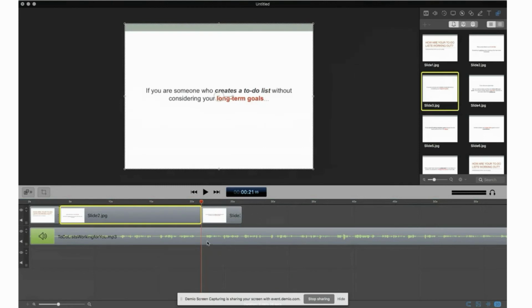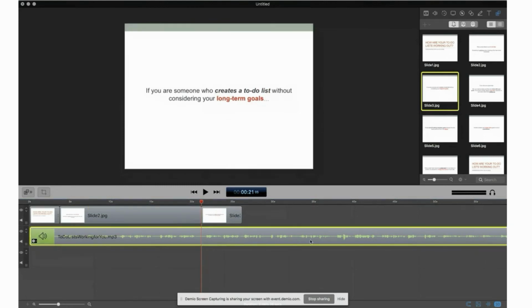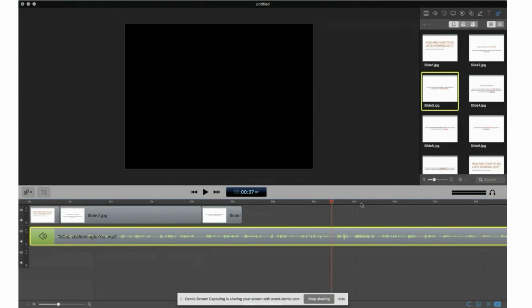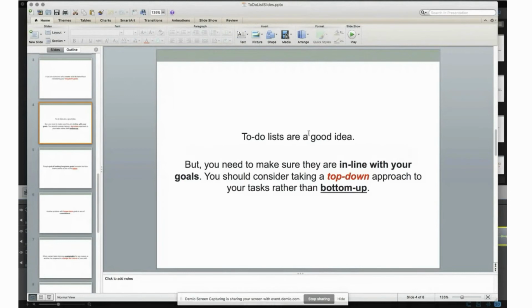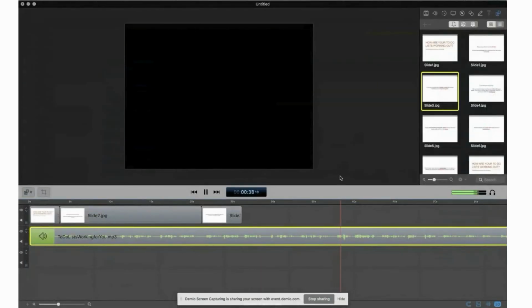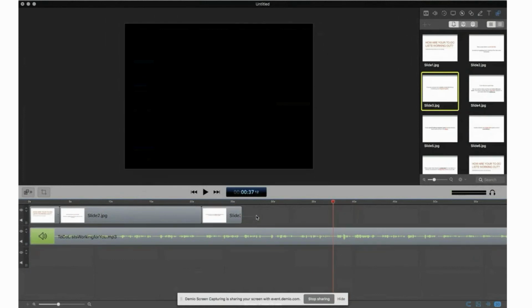So I can usually look at the audio segment here and you can see where the breaks are. So that's a pause, that's a pause. So there's a good chance that would be where my next slide would need to go. And slide 4 starts with to-do lists are a good idea. Yeah, see, I guessed it. Bam. I've done enough of these. So you do that.